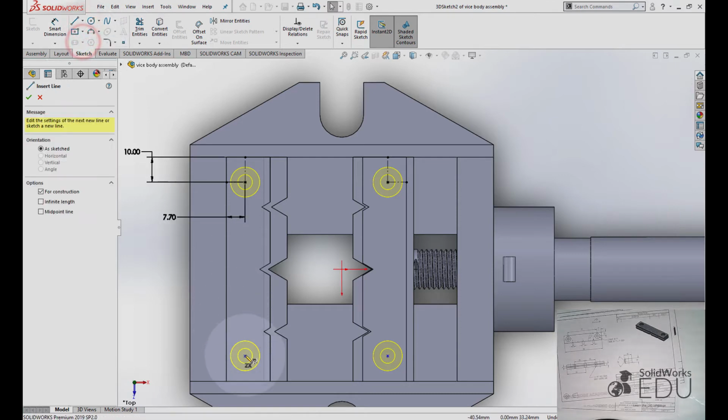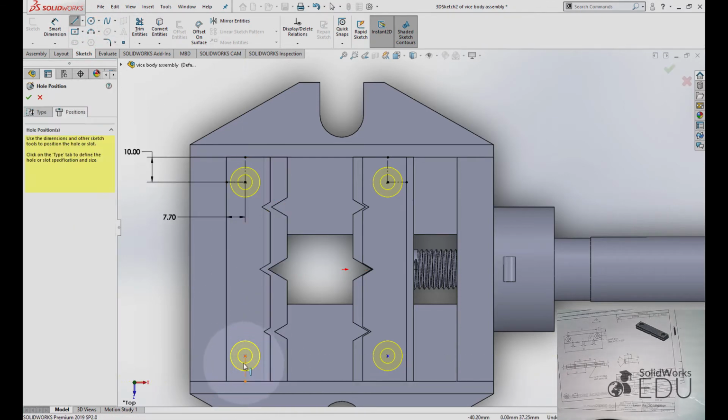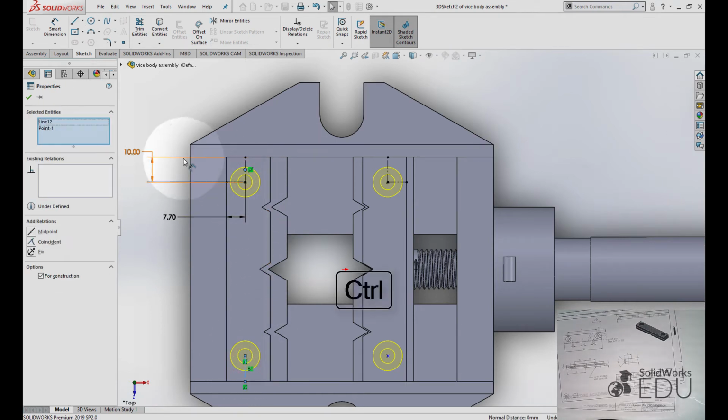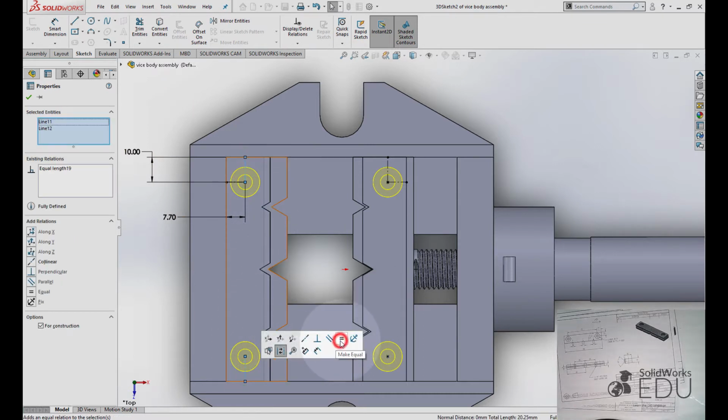Same thing with this point, escape. Select the center line with the center line here, hold Ctrl key at the keyboard, select equal.